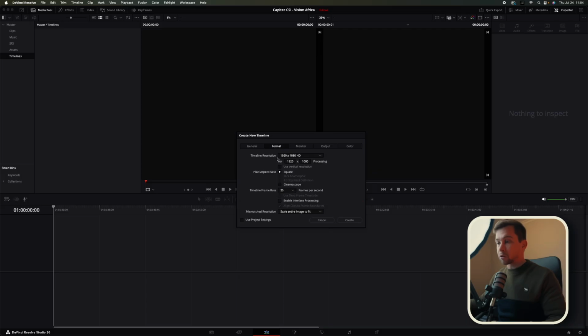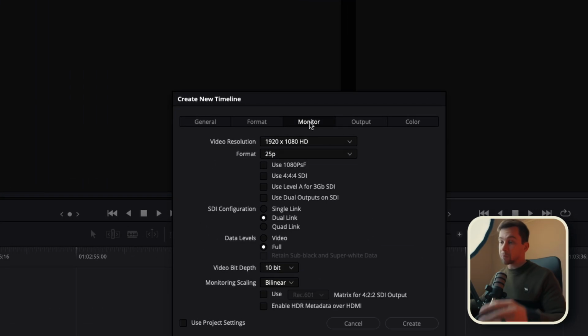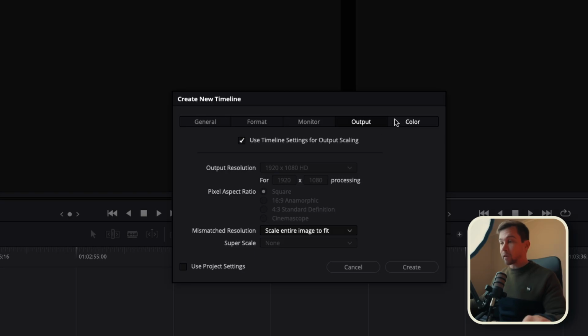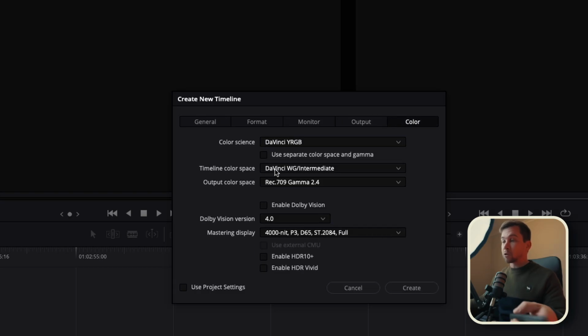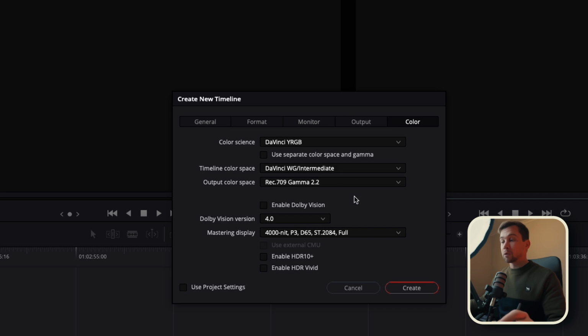We'll go here, go to format. We'll use 25 frames a second because I do live in South Africa, so I film at 25 frames a second. And if you go over to color, you'll see that I use DaVinci Wide Gamut Intermediate, and Rec 709 Gamma 2.2 is for cell phones, iPads, etc.